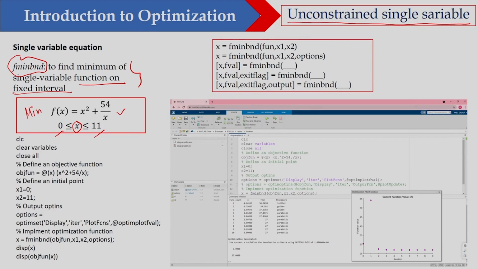So I will use this particular function available in MATLAB, that is fminbnd. This is the syntax of this particular function. This is the keyword we have to use, fminbnd, and then we have to put in the function, that is the objective function, and then we have to pass the bounds, the lower bound and the upper bound. Here x1 is the lower bound and x2 is the upper bound.